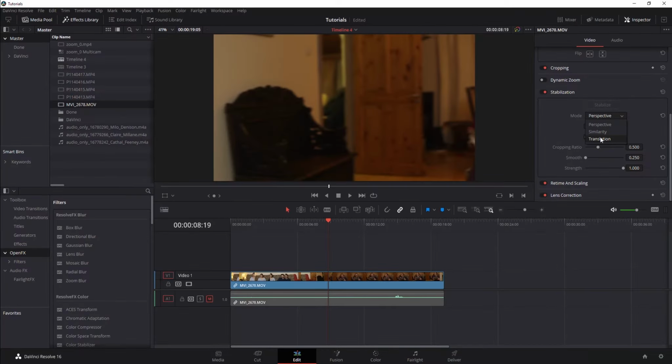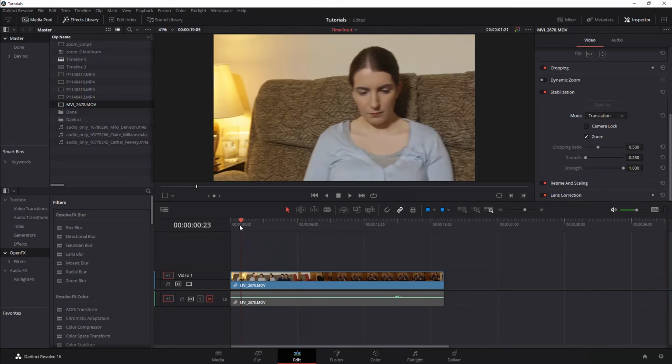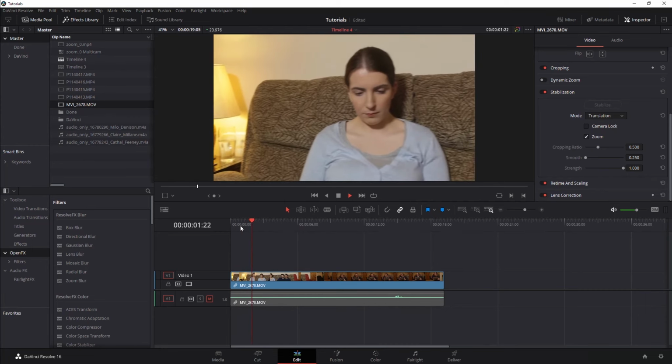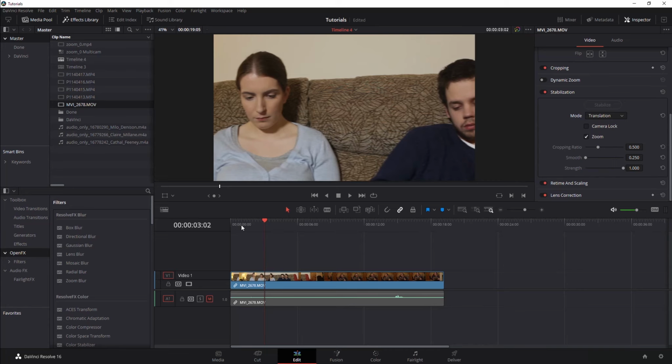Once again, the only real difference between that and translation is that translation is going to just stabilize the X and Y. Make sure that whenever you make a change, you then hit stabilize again, so it'll rerun it with those new stabilization effects. Done. And that's pretty much it.